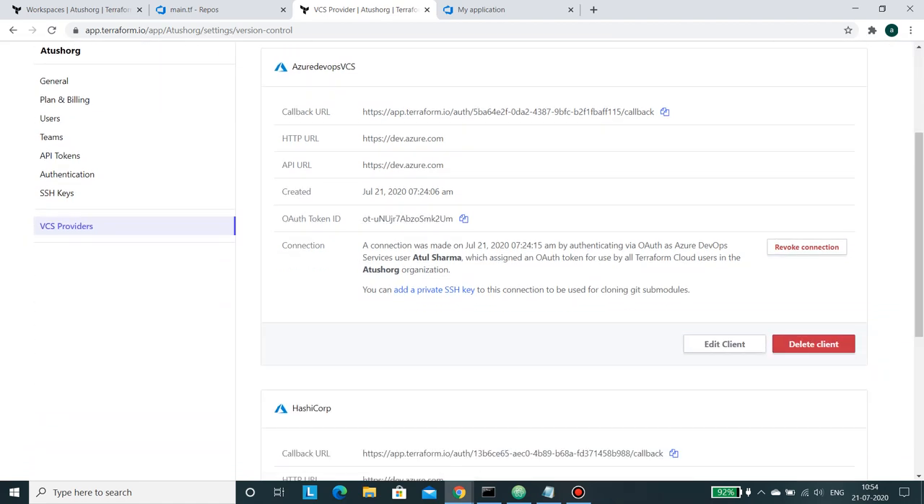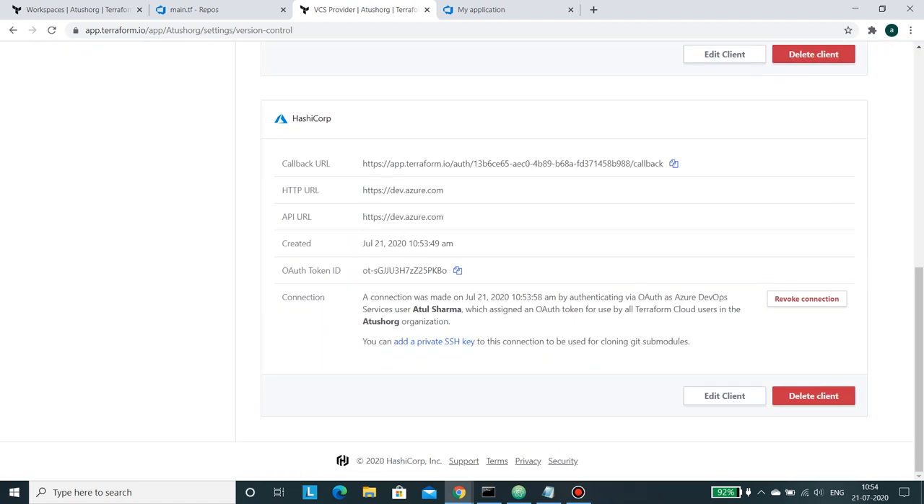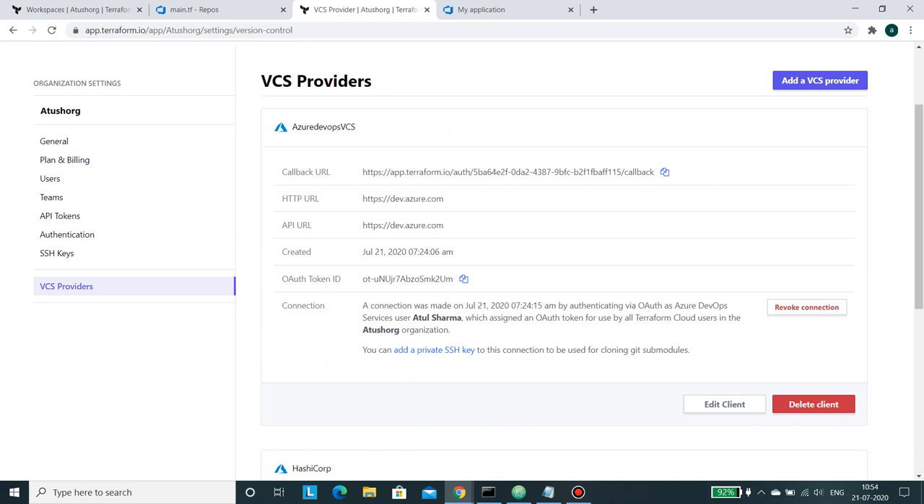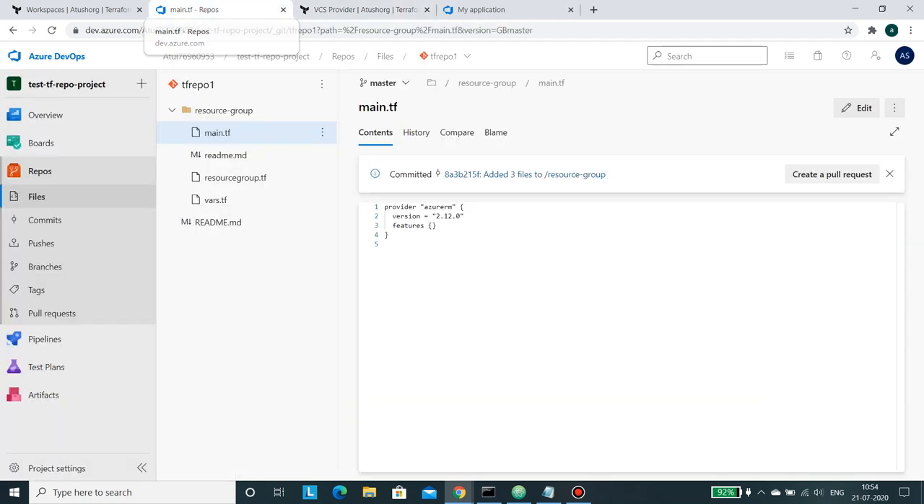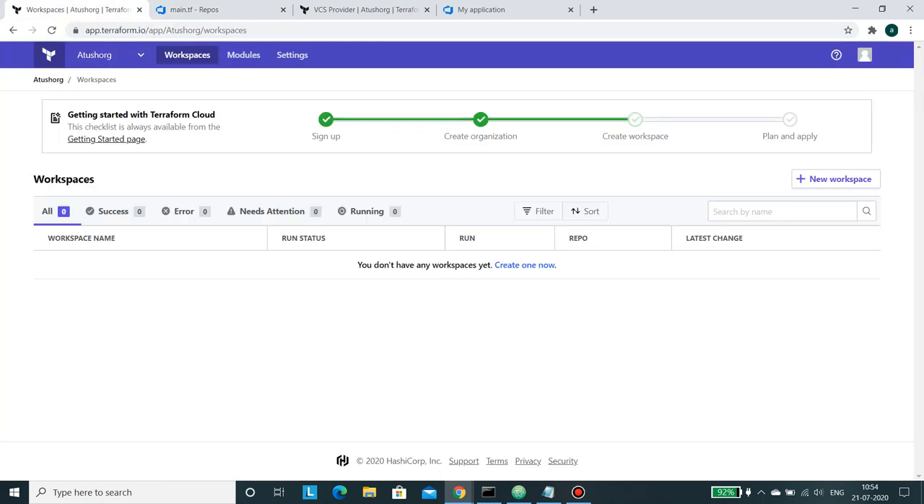So this is about this video. In the next video, we will be creating some configuration files, or putting them into the configuration files onto the Azure repository, which can be accessed. I will just give you an example. So this is my repo that I have created. I have pasted all the Terraform code in here, and these can be called from the workspaces.